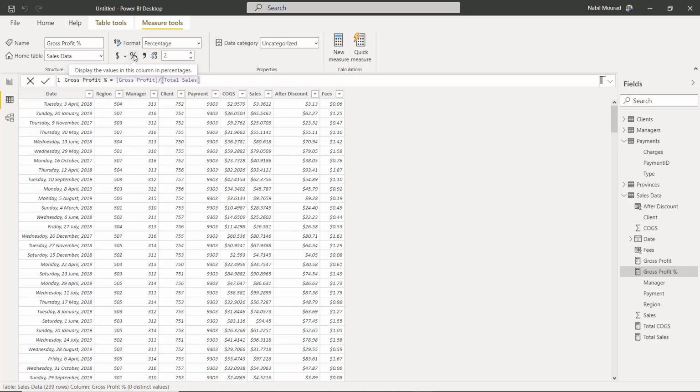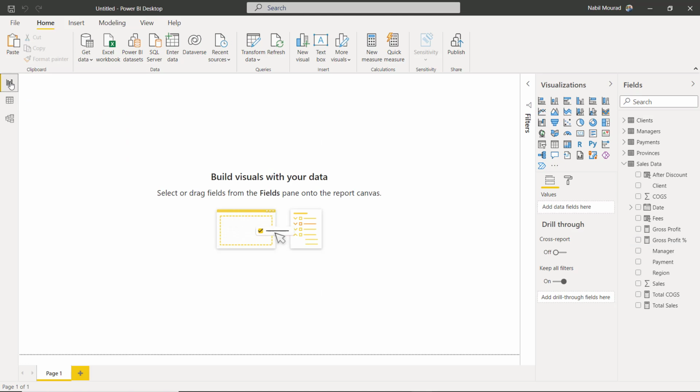Now I want to start creating my report. Then I go to the report view. I have a visualization pane from which I select the type of visualization I want, and I drag and drop the different fields according to the type of visualization I select. Before I do that, I want to change the background of my report.